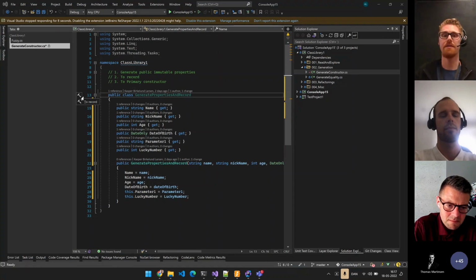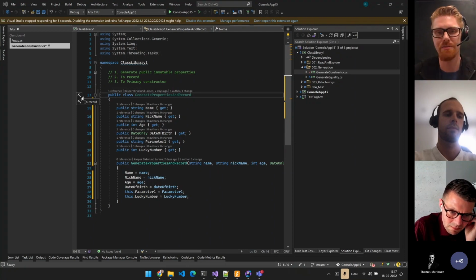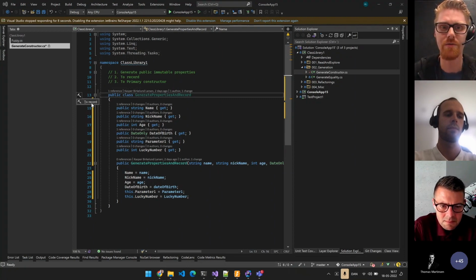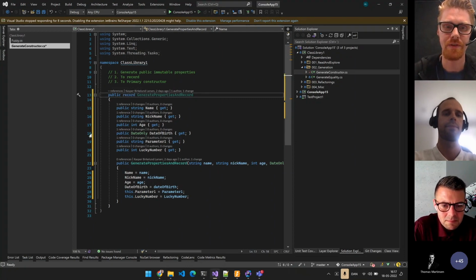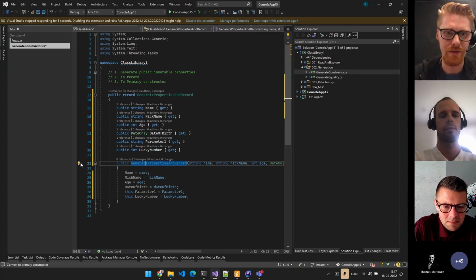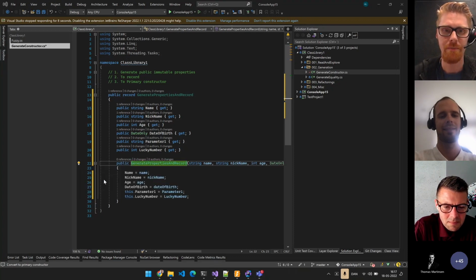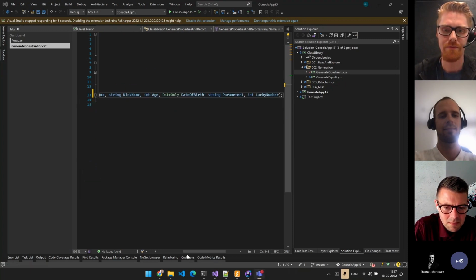And then I can actually decide to have this class changed to a record, because it would be a lot smaller code if I can do it as a record. So now it changes it to a record. And now immediately ReSharper sees that all this code is redundant. So look at this. Convert to primary constructor. Boof.